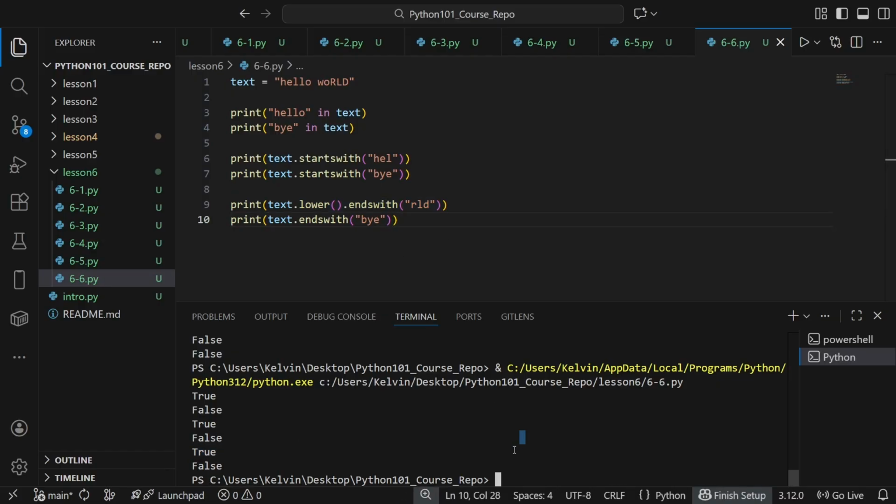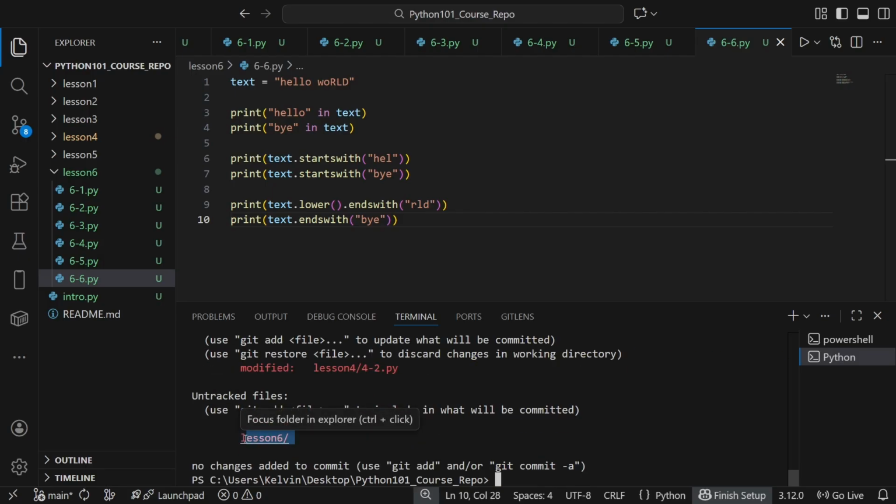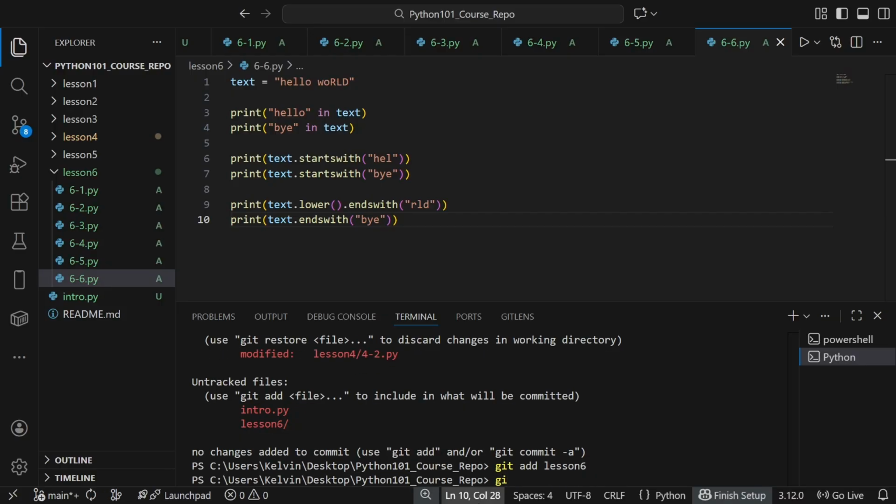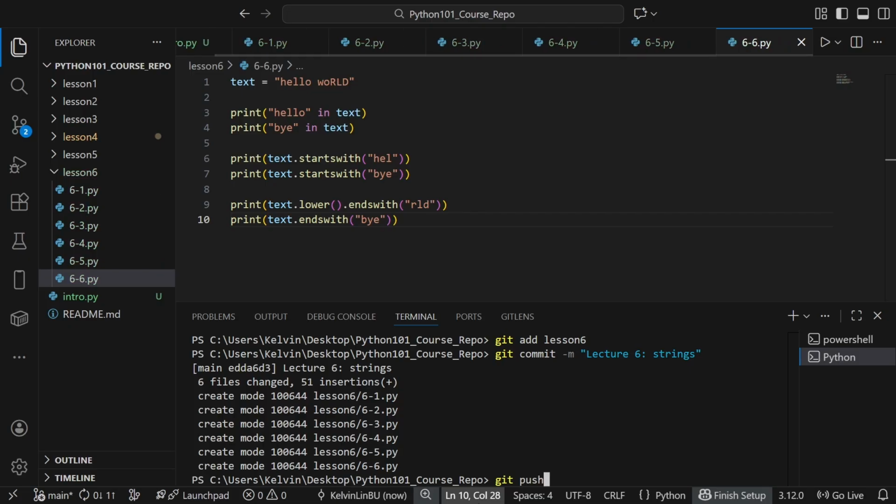As always, we'll do our git workflow. We'll do git status, see what changed. In this case, we have a lesson 6 folder. We can see that this is unstaged, so let's stage our lesson 6. Let's commit it. I'll give it a commit message, lecture 6, dealing with strings, and we'll push it to the repository.